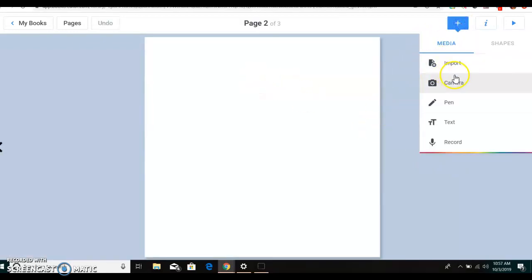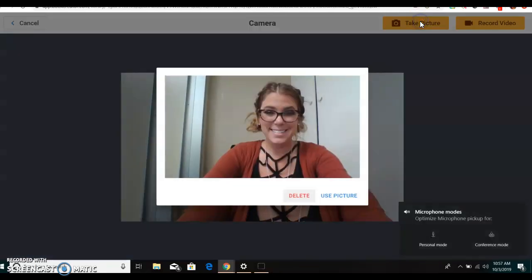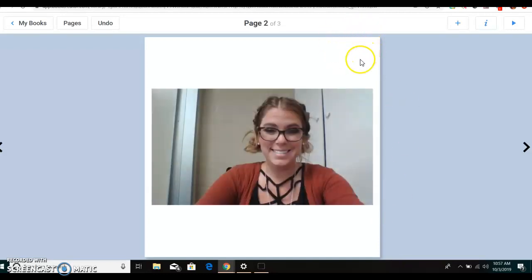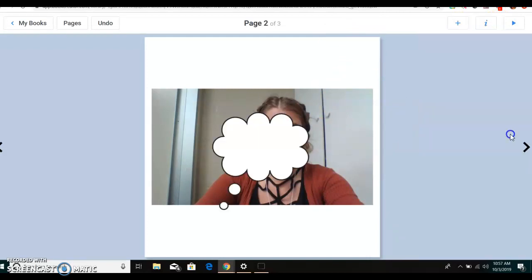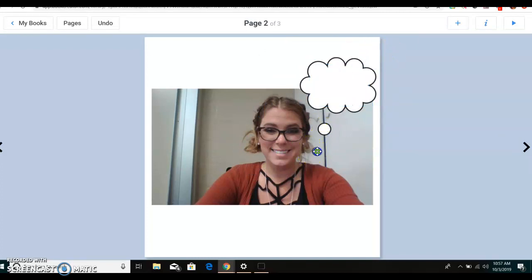So if I want to do a picture, it's pretty fun for students. Here we go. There's my picture. I can use it. Is it going to show up? There we go. Now I can go through and add shapes. A lot of students like to add these text boxes. You can control where it's at right here.